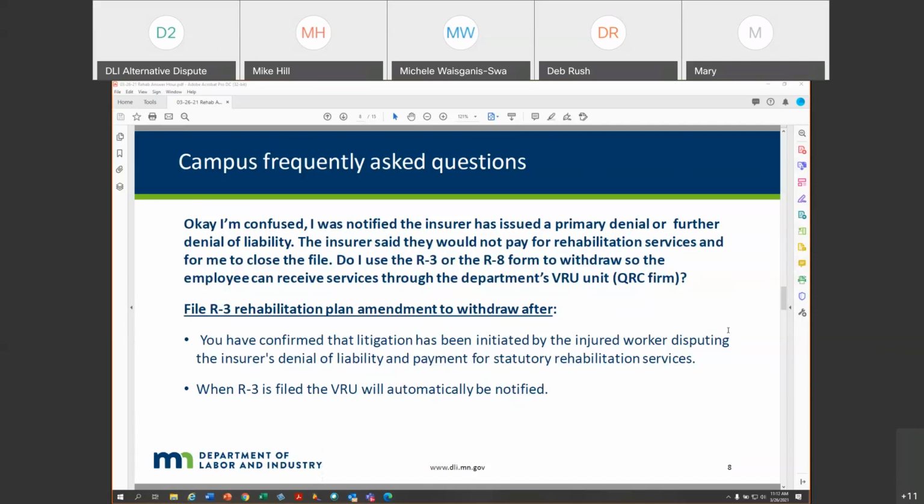You may recall in the past you had to send a separate R3 with a cost breakdown sheet and then a copy of the rehabilitation file. Well, at least this part of the process gets done electronically, and more expeditiously as far as the employee being able to be served. So this is when you would be using the R3 withdrawal to the VRU.